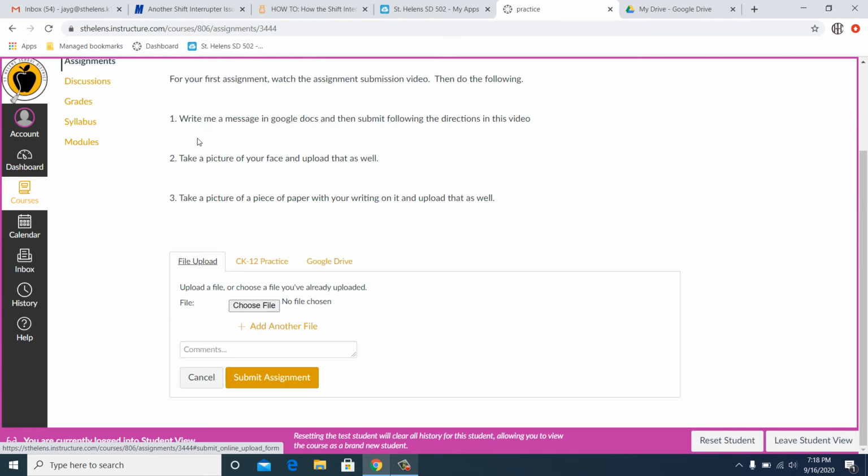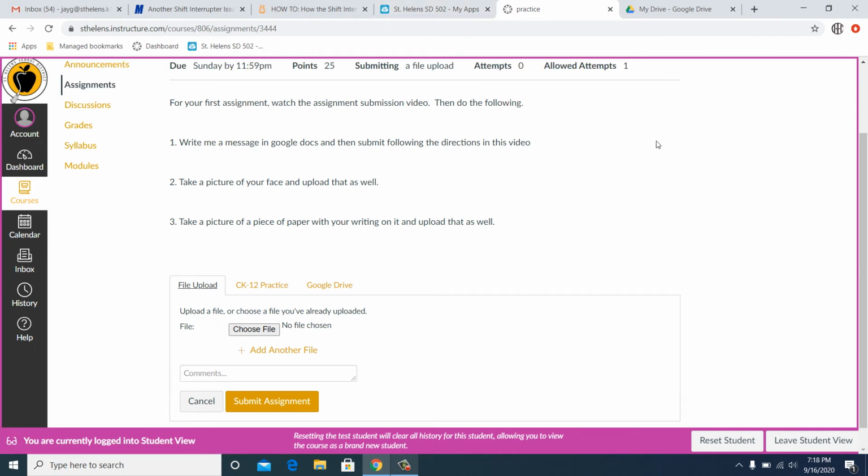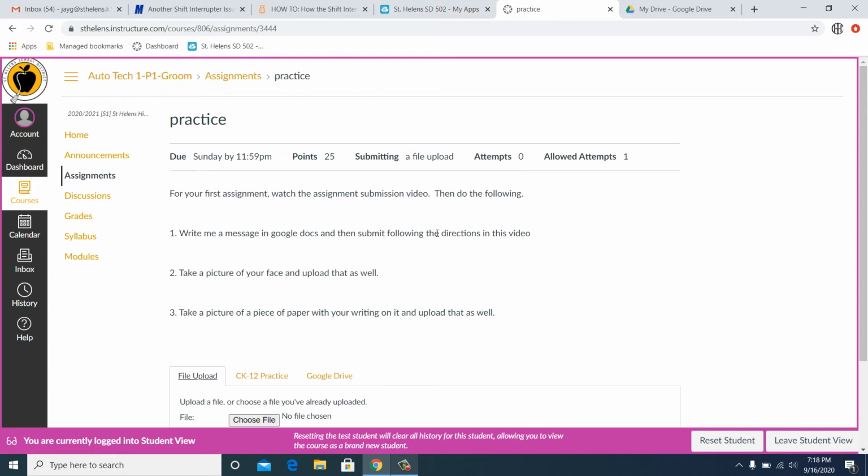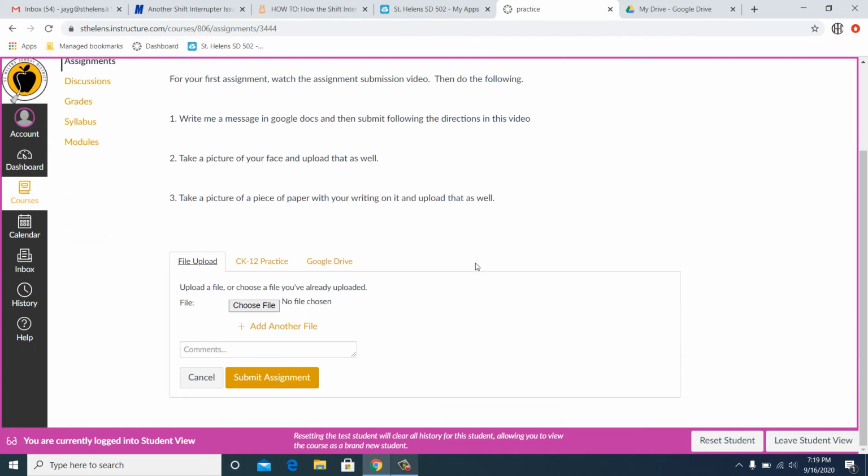Then you're also going to upload a picture of your face. "Mr. Graham, I don't have a camera." Is there a camera on your doodad, your computer, your Chromebook? Use that. Take a picture of yourself and upload that. Okay, upload it right here. Choose file, upload it there.